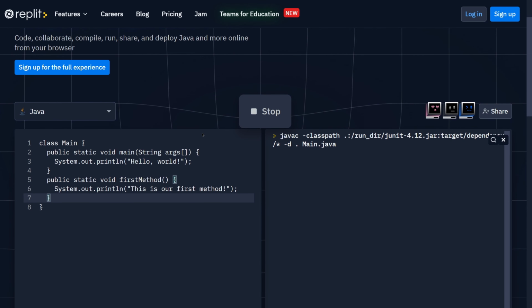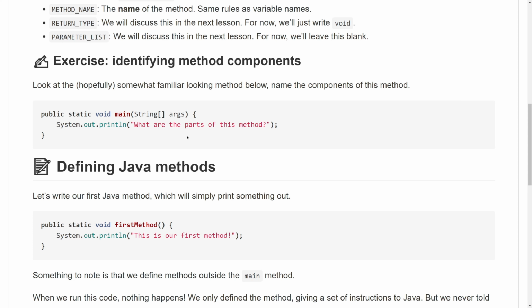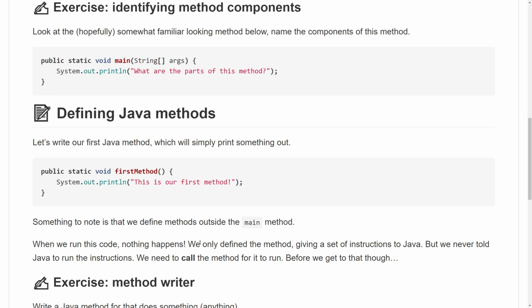Running this code, we should see hello world printed out because that's inside of our main method, but nothing else. Well, the reason for that is we only defined the method. We're defining the instructions. We are telling Java we have these instructions that are kind of bound to this method. But we never told Java to run these instructions. We have to call a method for it to run.